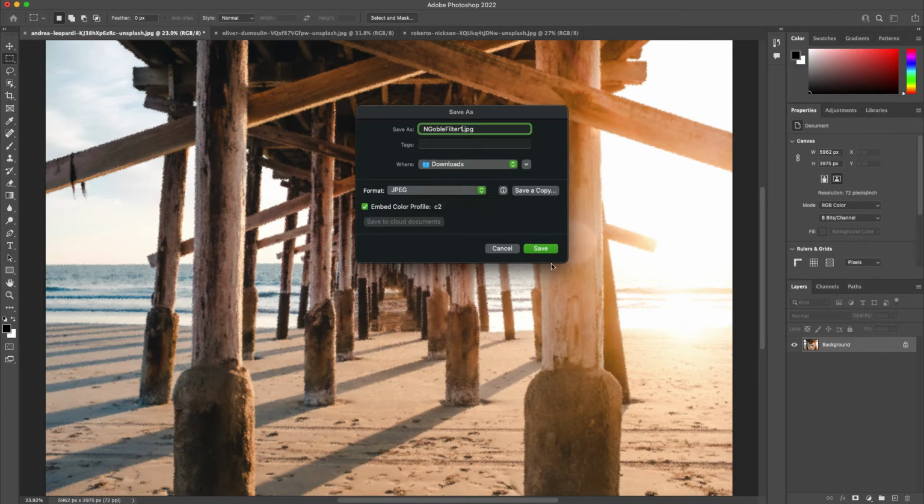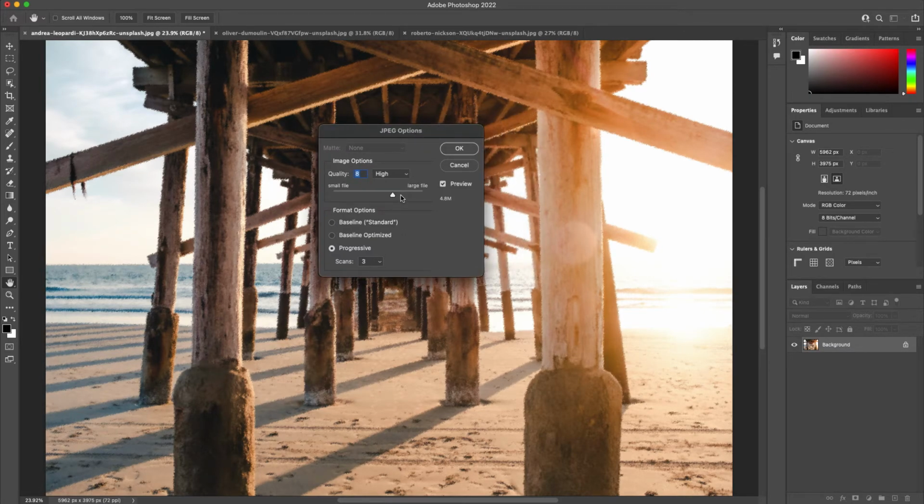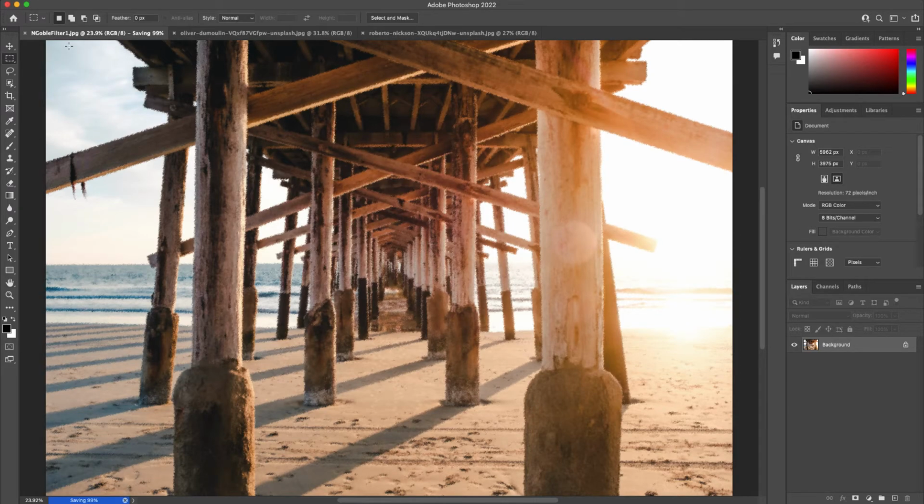If I do that as 1, save, when we get the JPEG options popping up in Photoshop, these are the quality of images we're saving, right? So right now it's saved as 8 or high. Notice you can go larger, right? You can go all the way to the right, do quality of 12 maximum, and then you can click OK. So that's going to save that individual file as ngobelfilter1.jpg.